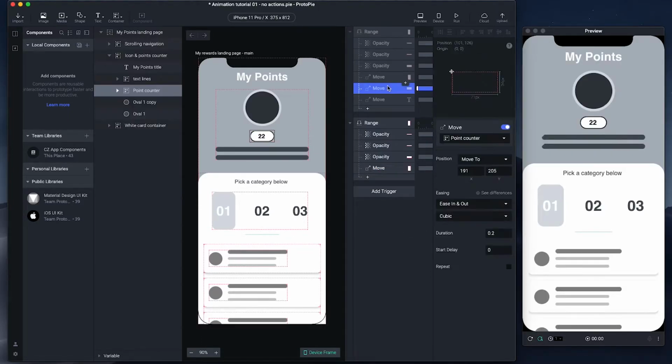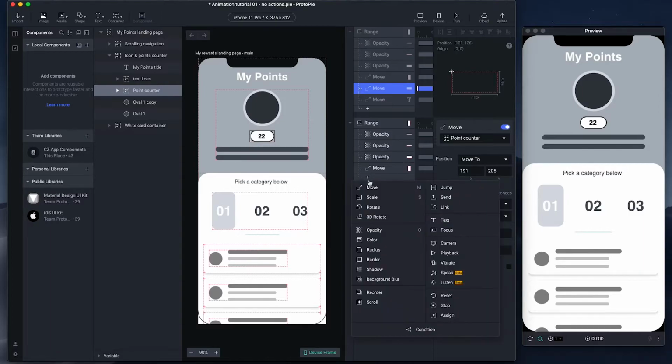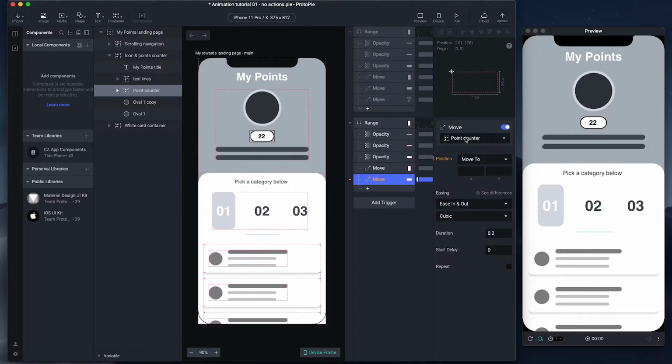And the next one we want to move is the points counter. But this time, this is moving on the x and y axis. So the points counter is already selected there. So this is going to move 191 on the x axis. And just to make sure, again, we've got 205 on the y-axis. So let's make sure that says moving from that on the vertical axis.